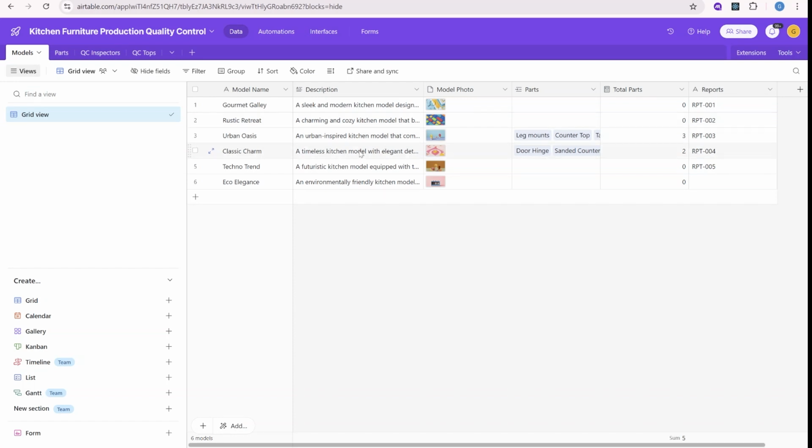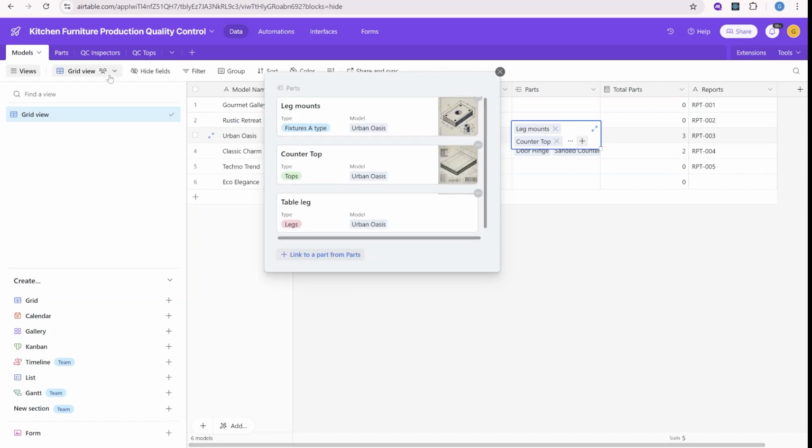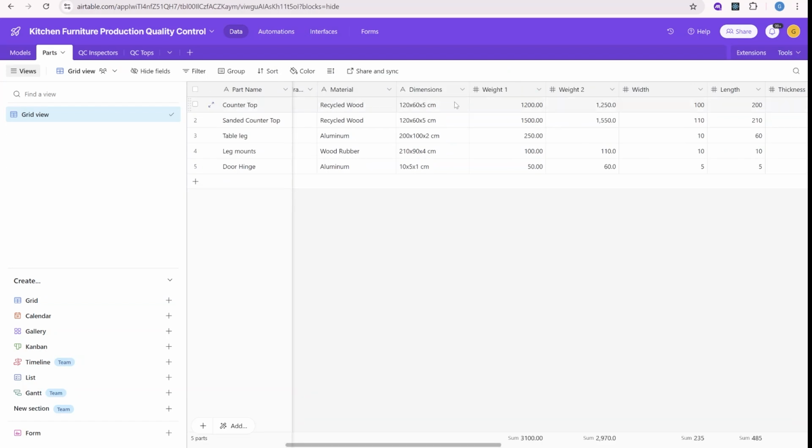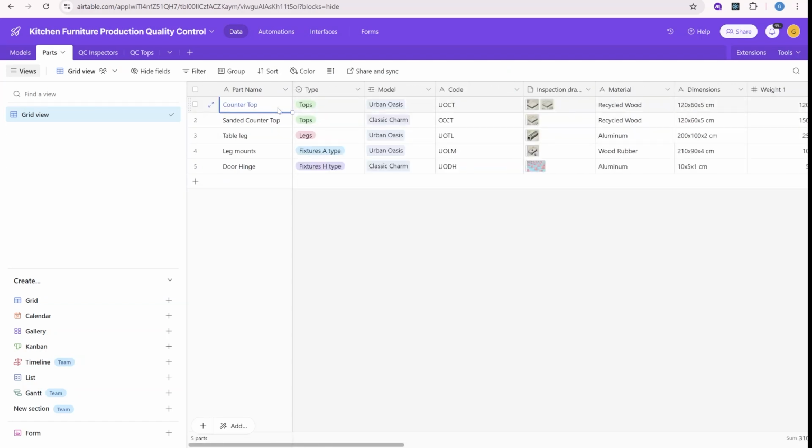So these are the types of kitchen sets that we produce. For every one of those models, we have certain parts that go with that specific model. Here you will see the list of parts. For example, we have different types of countertops, sanded countertops, and so on. And then we have, for example, table legs, leg mounts, and so on. We can maybe use the table legs and the leg mounts for the next example over here.